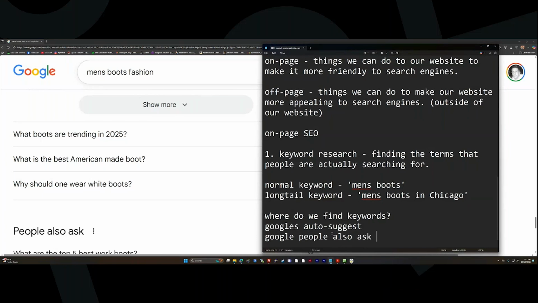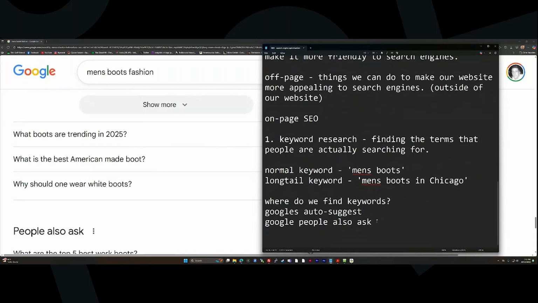People also ask for my keywords or long tail keywords, my question and answer type content that I might consider creating content for or similar content to. And then really the main place, and there's actually a few other places that we will discuss, but the main place that I use myself personally is the Google Keyword Planner.